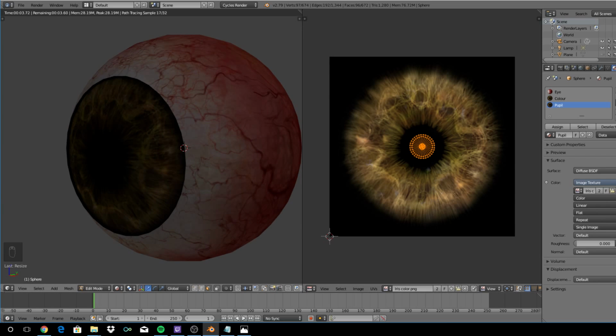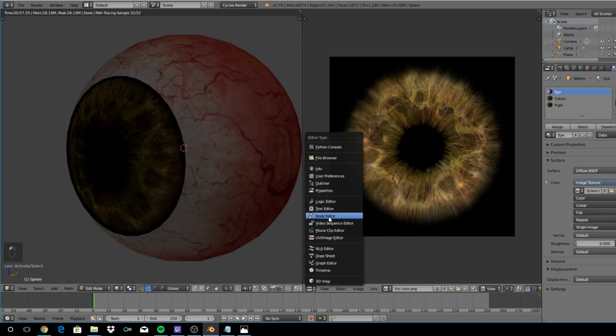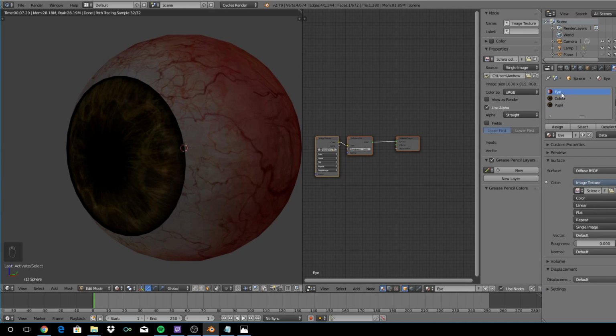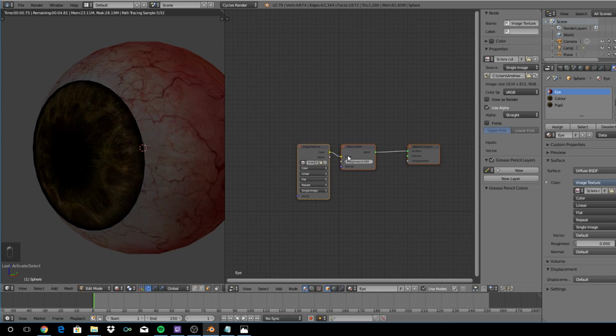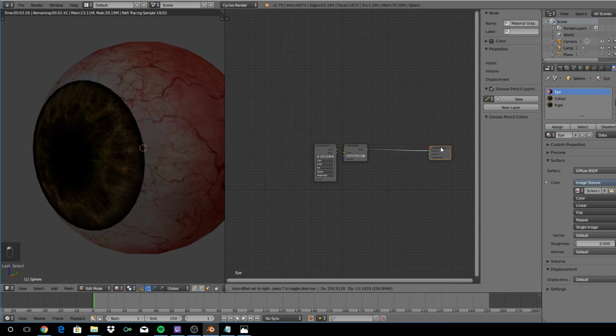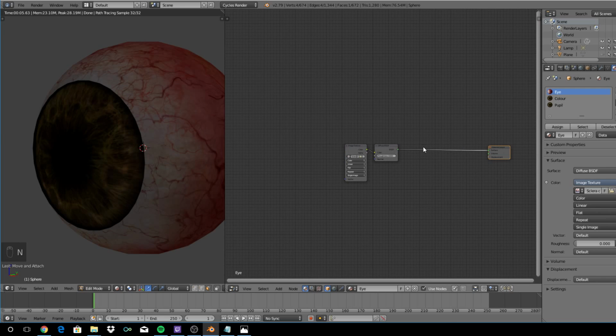Now what we're going to want to do is add the textures in so we can make it look more realistic and make it more gooey. That's what we want, a gooey eye. So come over here, change this to node editor. Make sure you have the eye selected. And what we're going to want to do is just move this out, that over here. Tap N to hide that bar. Stretch these out.